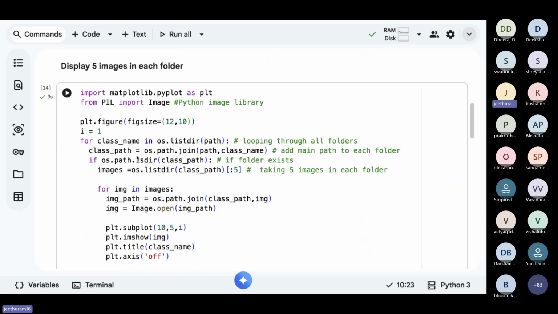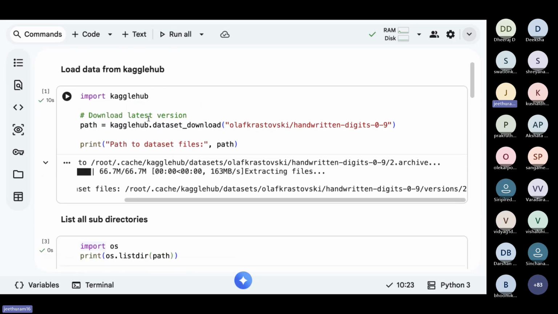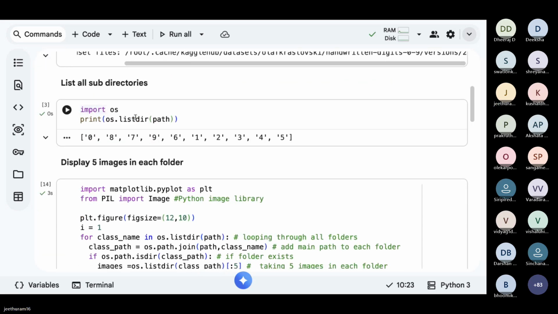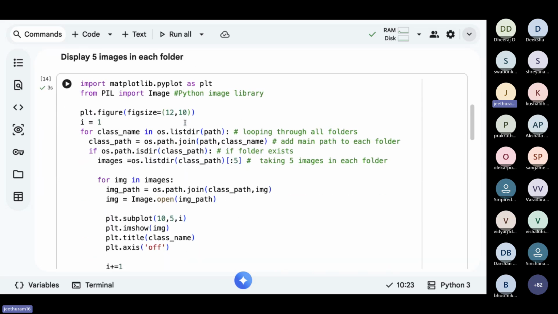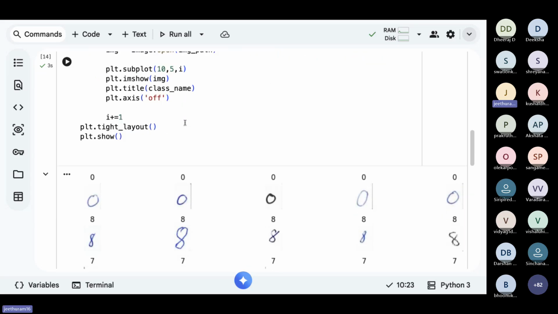Yes, ma'am. See, if you understand one project, the same way you can do the rest of the projects. First thing, loading data from Kaggle Hub. Same for all the datasets, whatever classification dataset you have, same way you load it. List all the directories, same code, only the directories will be different. Displaying 5 images, same code, only our dataset might be different.